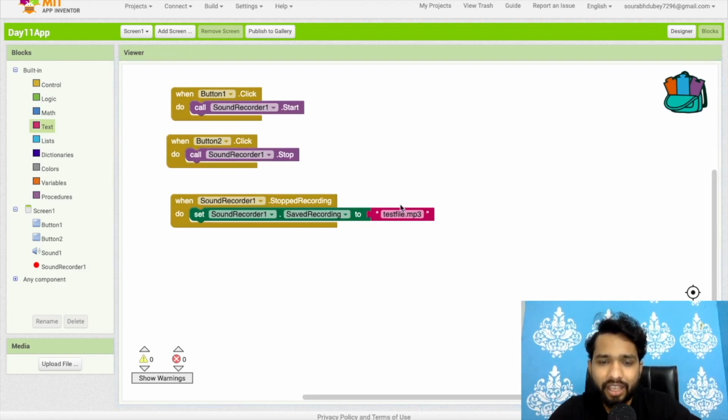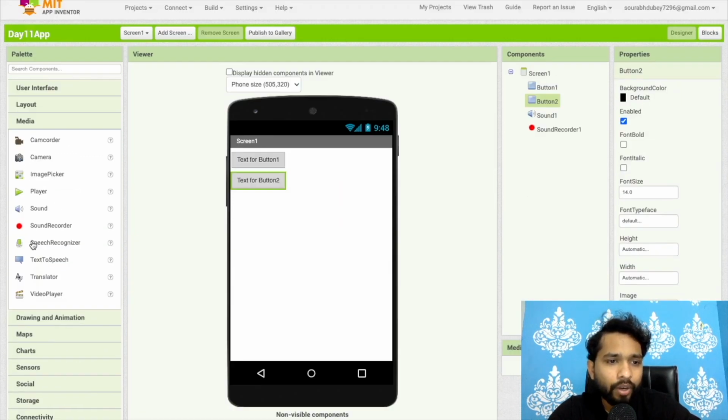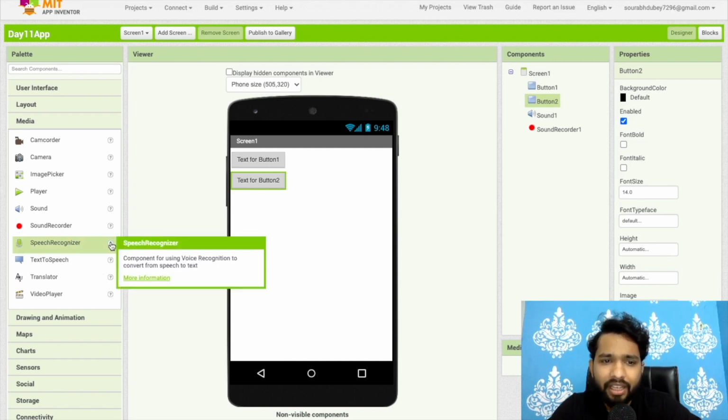So this will save your audio file. Now go to the design. So now we will learn one more component. This is called speech recognizer, and this is really very important. So what is the use of this? This mainly converts your voice to text. So we can perform a lot of actions.